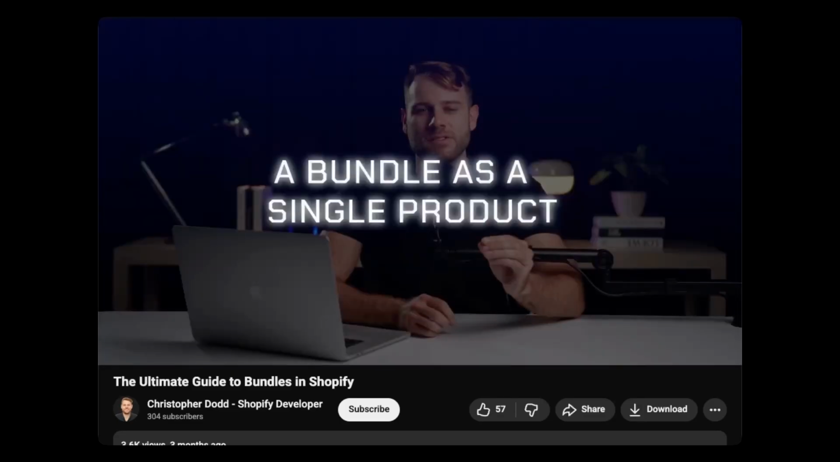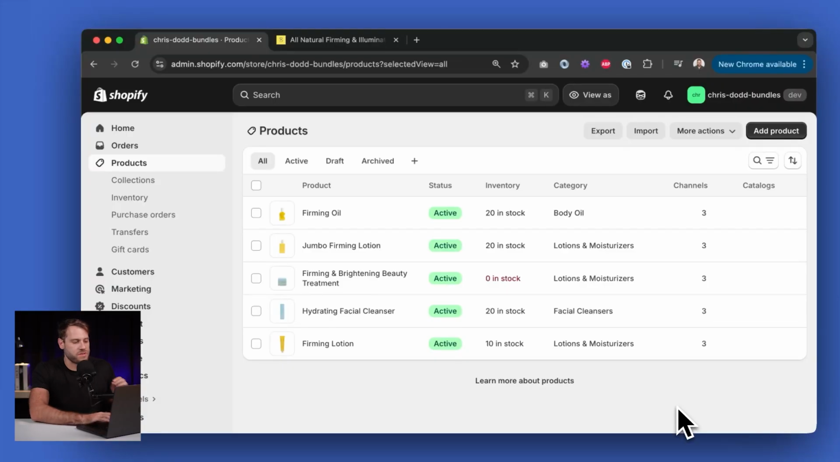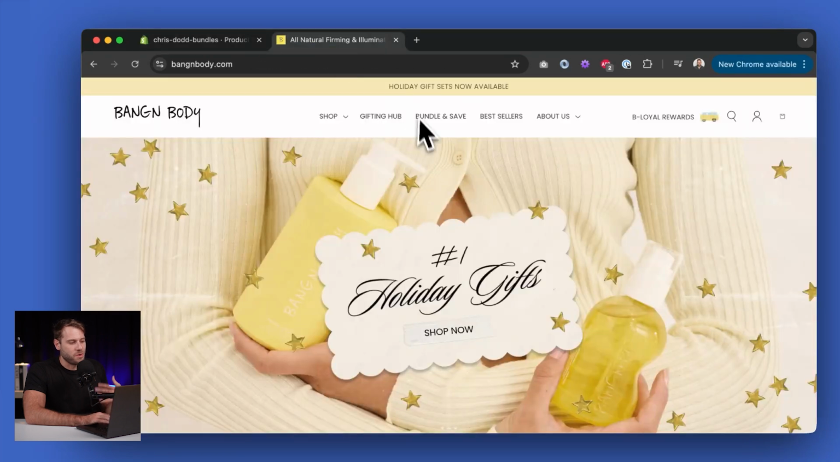Let's get started. So in the last video, I mentioned that setting up a bundle as a single product is the most simple. So let's do that first, and then we can work our way up to the more complicated examples. All right, so let's move over to the computer and I'll show you this development store I set up with a bunch of products here that I ripped off from this website right here, Banging Body, which is a website I used to work on.